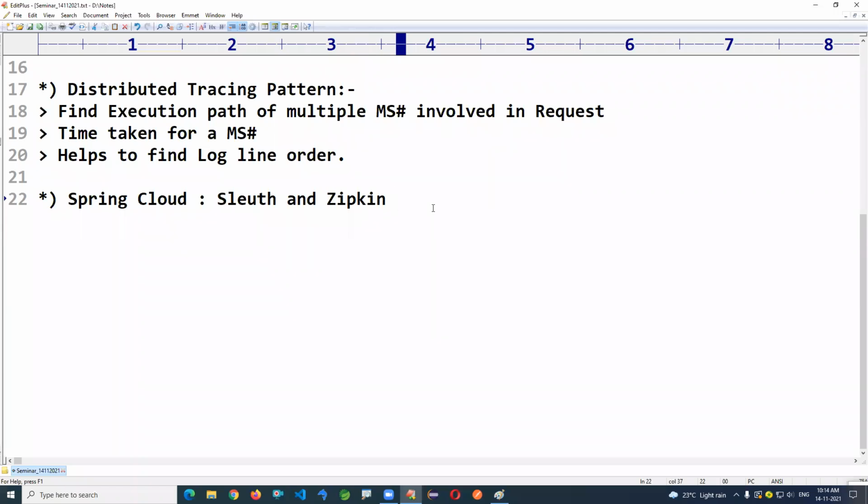Whenever a request is made, that request is identified using one unique number called the trace ID. With the help of the trace ID, how many microservices are executed and in what order is taken care of by Sleuth. Later, this data will be sampled, meaning collected, and shown in a UI by Zipkin. The Zipkin client will sample and collect the data and store it in a UI called the Zipkin server. You can find out all the details there.